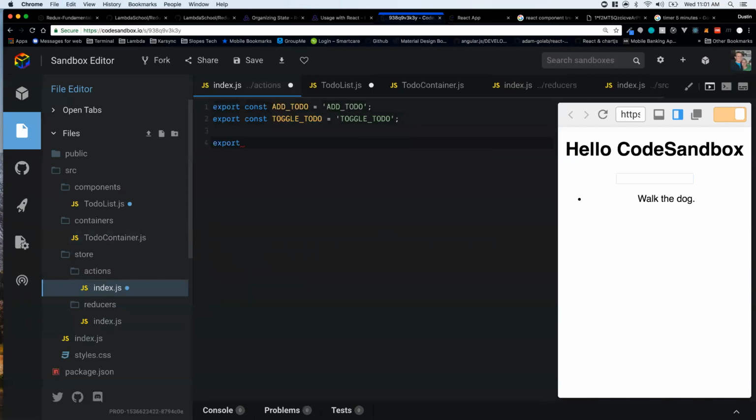So first we're going to create an addToDo action creator, and it's going to take in a to-do object, and it's going to return an action. So the type is going to be ADD_TODO, and the payload is going to be, so let's think about this. We could just say todo, right? But what are we really getting from our to-do here? There's a few things we could do.